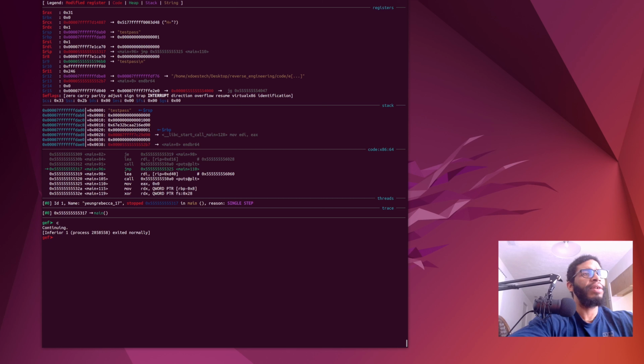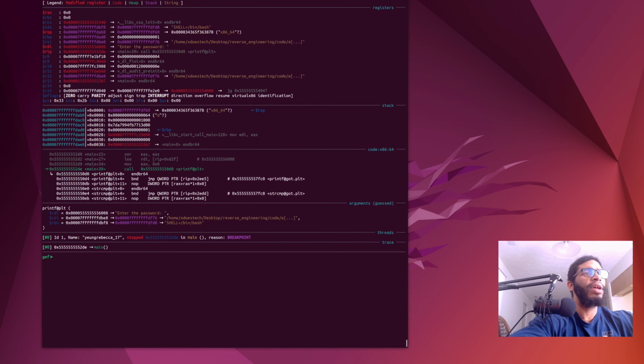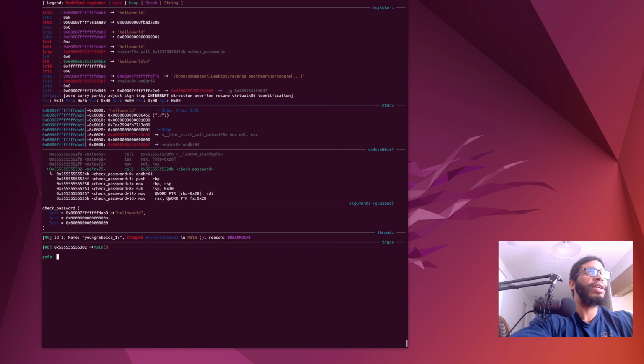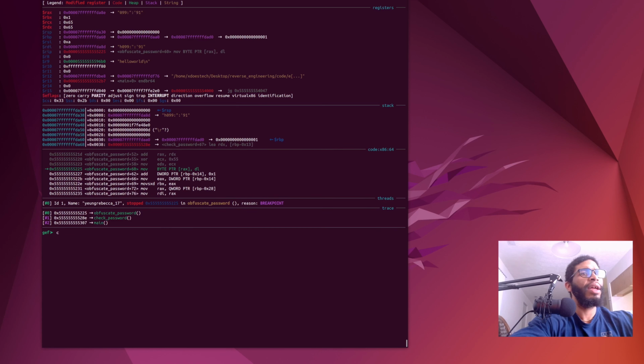We'll hit continue, and it exited normally. We skipped the print, but it failed. So it does look like hello world is what we're going to want. So let's go ahead and start again. We'll go ahead and continue. We'll continue again, continue. Oh, whoops. And we'll type in hello world. I did mess that up. All right, it did take it. And then let's continue, continue, continue. Ah, cool. So we got it.